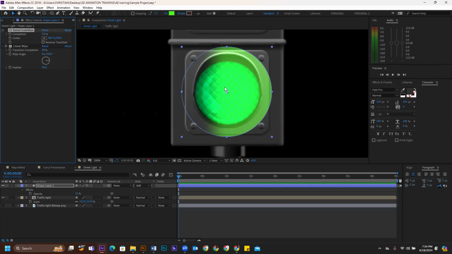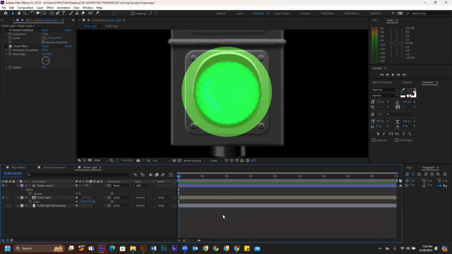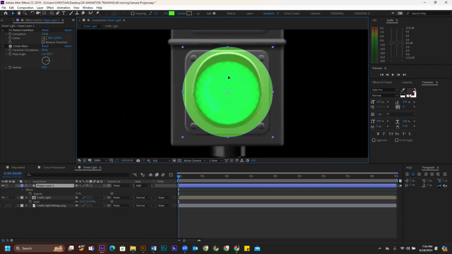So how do we achieve the feathering? There are two ways we can do that, right? We can do that inside of After Effects here, or we can do that outside of After Effects, which is within Adobe Illustrator. Okay. But first, let me show you how you can achieve it here.